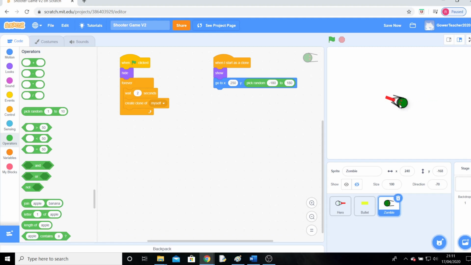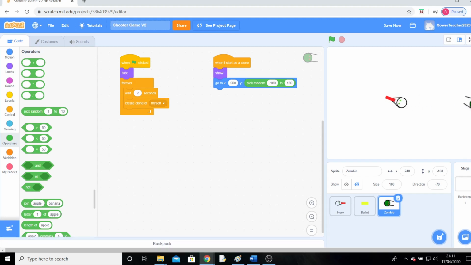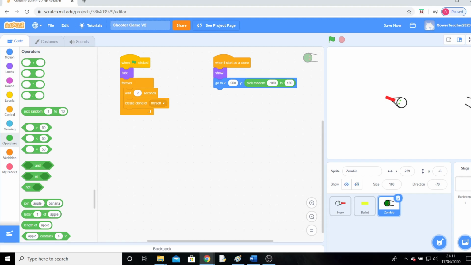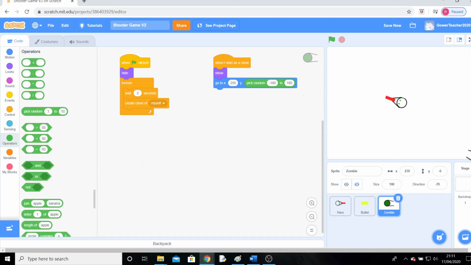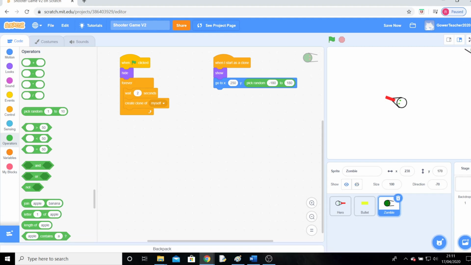So let's say that again. From the center point, if we went 250 along, he'll always be somewhere in this direction, but he'll start anywhere from down here to up here. It's easier to show really than it is to explain.